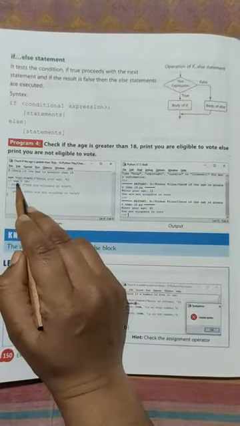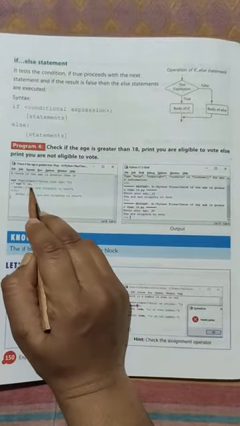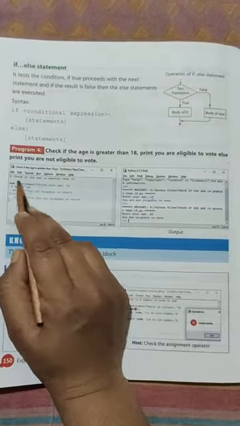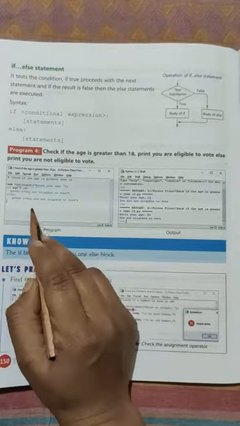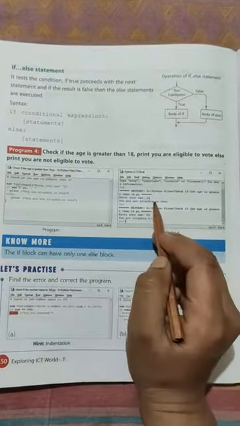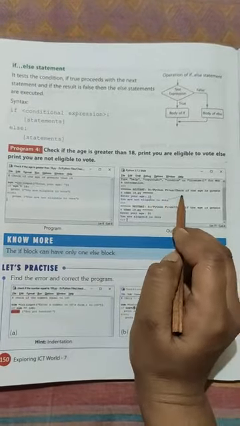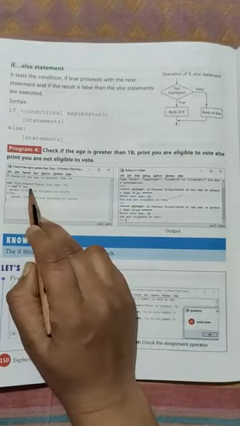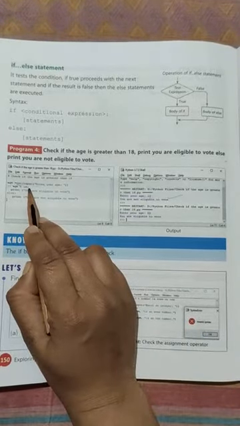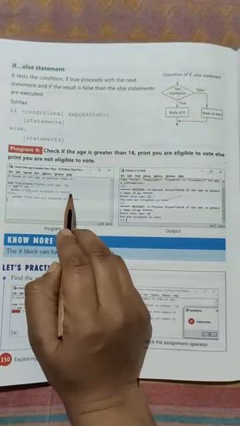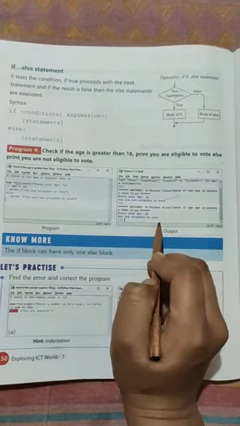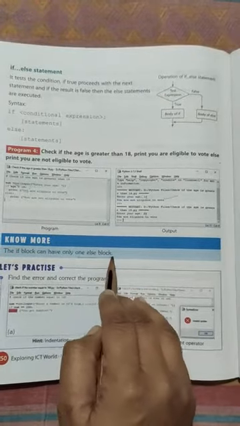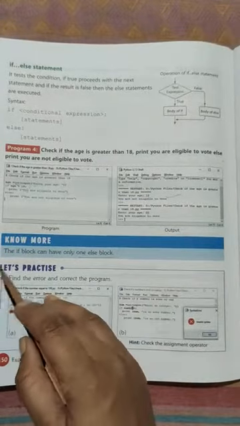Then, is 12 greater than 18? No, it is false, so the else part is executed. "You are not eligible to vote" is printed. If the user gives input 20, then 20 is greater than 18, so it is true and this part is executed: you are eligible to vote. Got it? Now, an if block can have only one else block. Got it? This is for your homework, students.